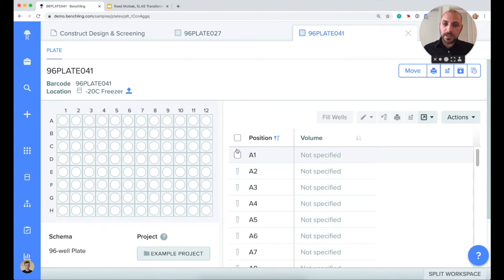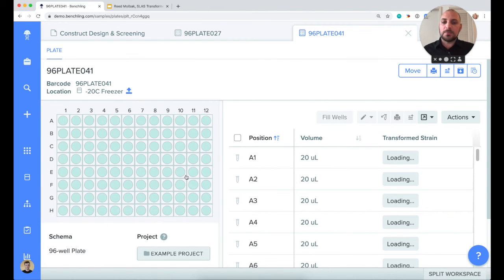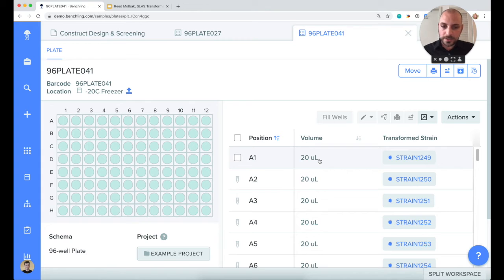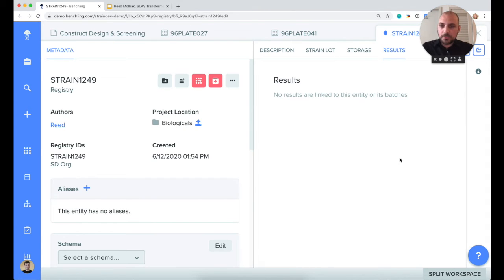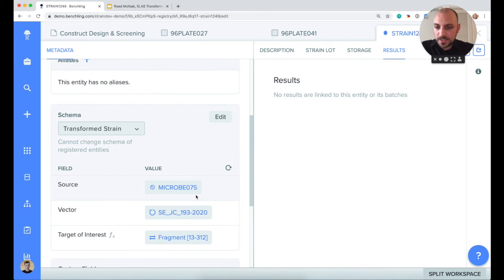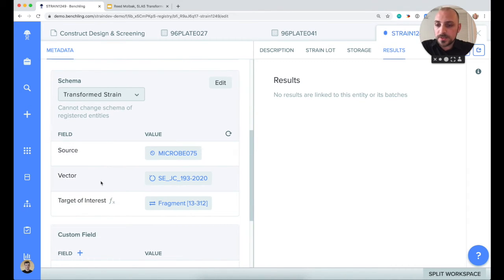If I open that up, we're going to wait a little minute, and this is going to populate here with, you can see, 20 microliters, 10 from each of the sources. If I open this strain, this is a transformed strain entity, and you can see that we actually track the lineage here too. This transformed strain has 2 fields, a source and a vector. You can see that this is the vector that was in the corresponding well of the plate, and the corresponding source strain as well. So that's how we do lineage tracking there.